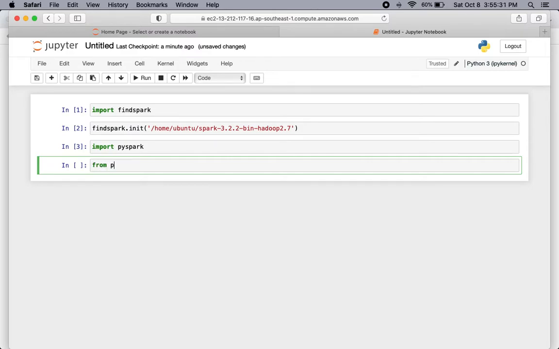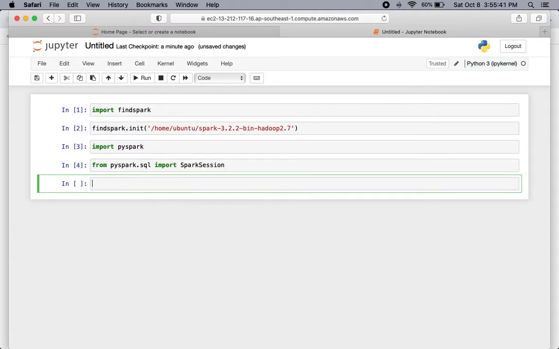So I'll say from pyspark.sql import SparkSession. But before we go there, let's create some dummy file, a JSON file, where we'll provide some dummy values, and that file we will import here to see it is working fine, right?